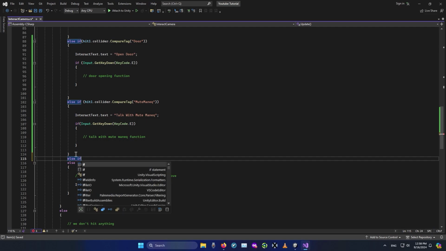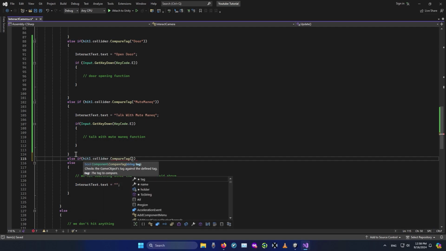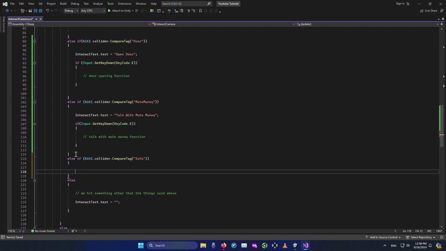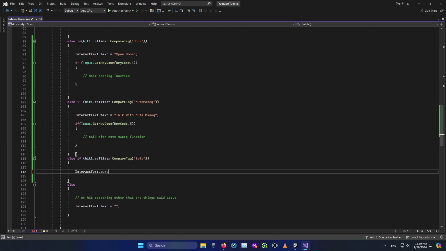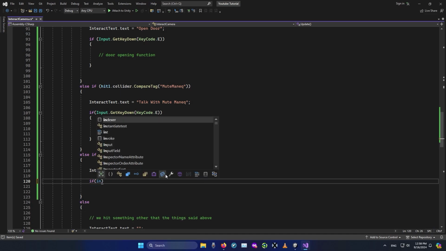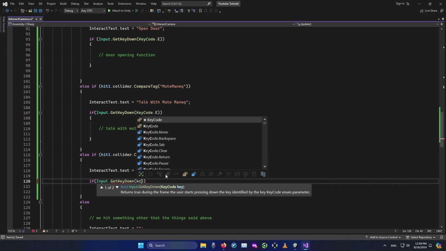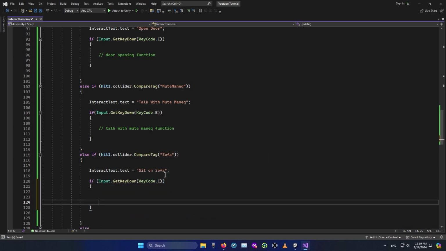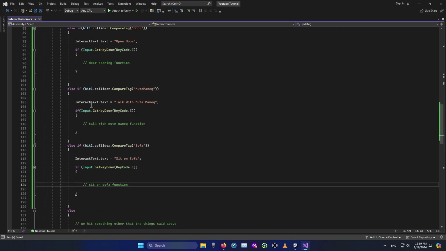We have a sofa too, so we're just gonna say hit.collider.CompareTag sofa. Just gonna say interact text dot text, sit on sofa. Then we go here and say if we press E, so we say Input.GetKeyDown KeyCode.E. So if we hit E, we're just gonna say sit on sofa function. So that's how you interact with them.